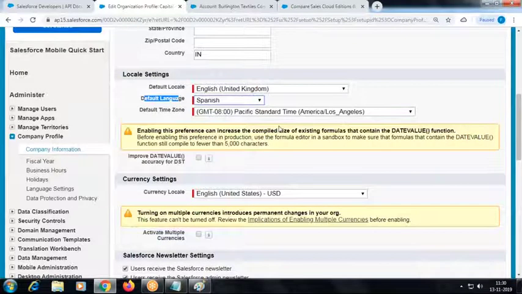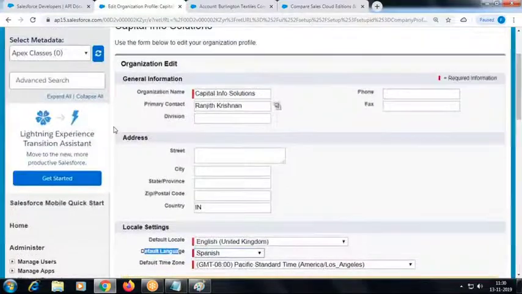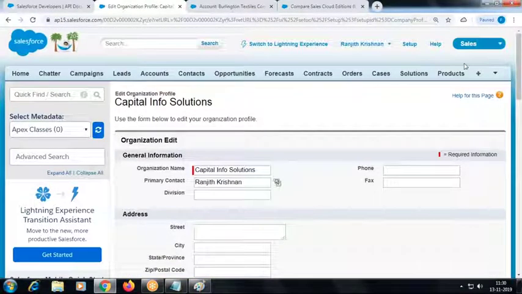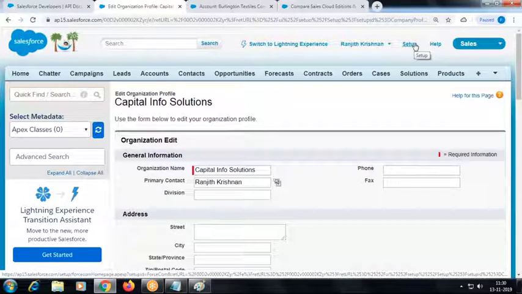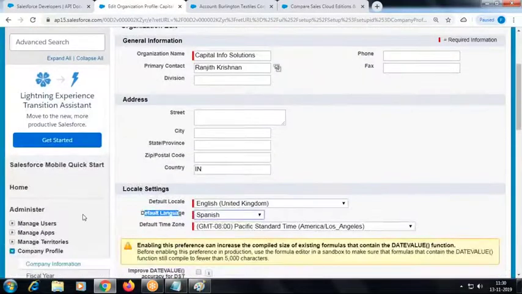If you go with Spanish, what will happen? Everything will be displayed in Spanish, and then you will lose where we are. Got me? It will be changed. To test this, you should be able to go back and check how to revoke it.